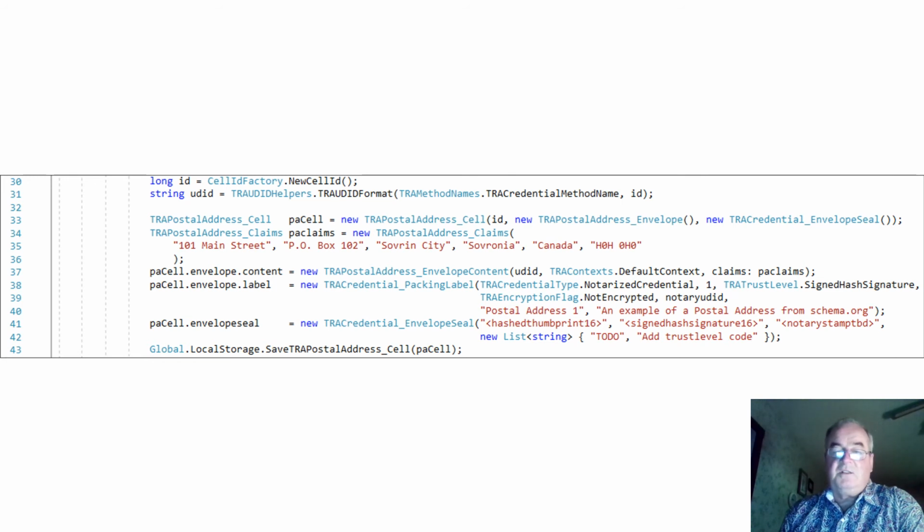And then in line 41, we see the envelope seal. So we need to create the seal to go on the outside of the envelope. Now I've just kind of dummied in some values. There's the hash thumbprint, there's the signed hash signature, and then there's the notary stamp, which has to do with the verification against the VDR, against the notary service in the VDR. And then there's a couple of comments there. That's just what I would call scaffolding. There are some helper functions that I'm still working on that will actually perform those functions, and they will compute those values and put them into the envelope seal of the cell.